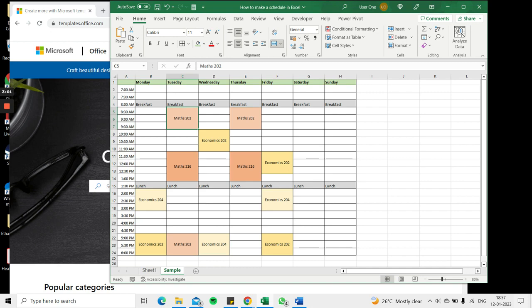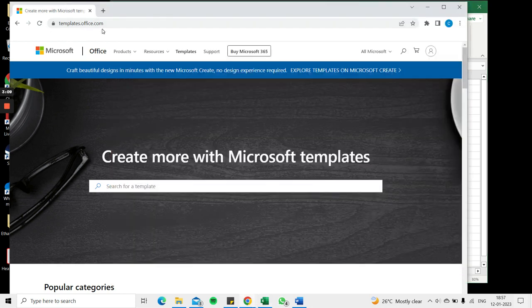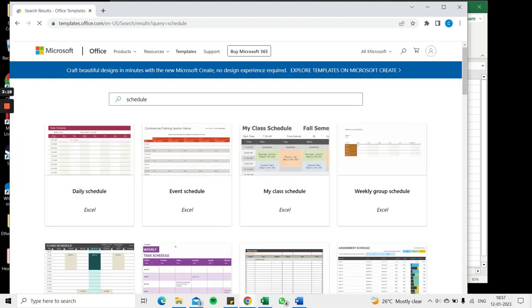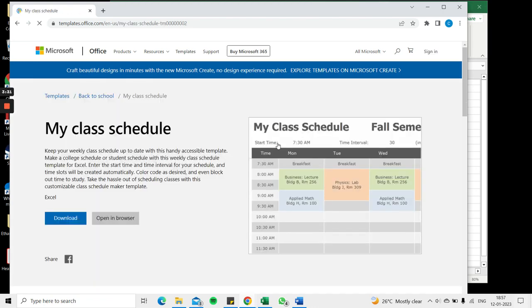The second way is to use one of the templates provided by Microsoft Office. For that, we go to the website templates.office.com, and here I will search for a schedule template and say enter. This has a number of templates that are provided. Some of these are free and some of them come only if you have a Microsoft 365 subscription. I will right now pick one that is free. For now, I'm just going to open it in the browser, or you can download it.